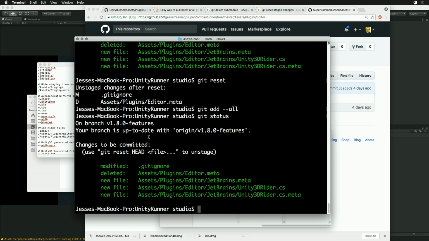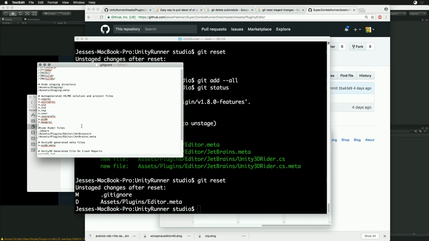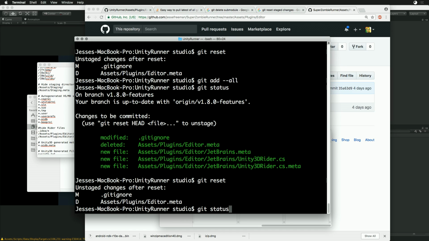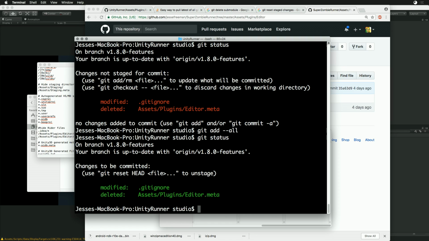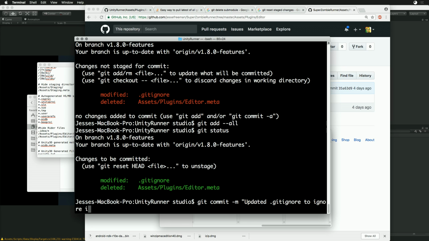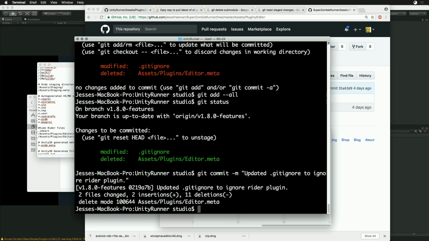Nope, I wasn't modifying the wrong one, so git reset. Status, git add. There we go. Thanks, Mike. Why is it working in the other one then? I don't know. All right, so git commit: updated git ignore to ignore writer plugin.